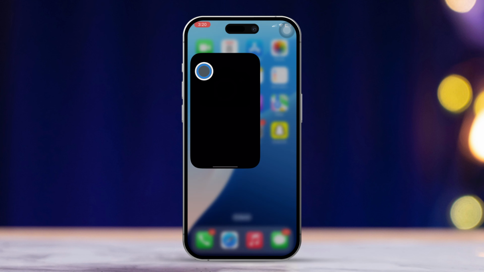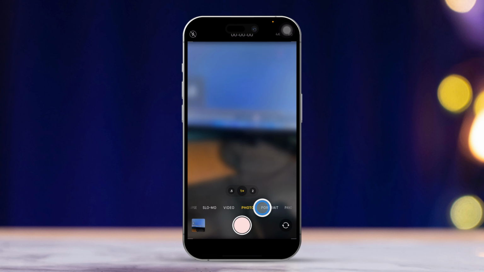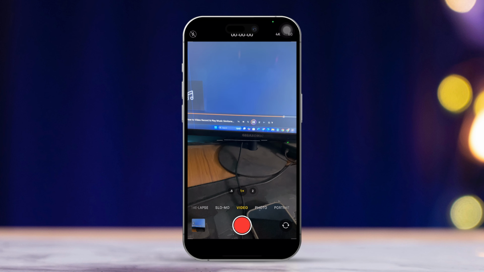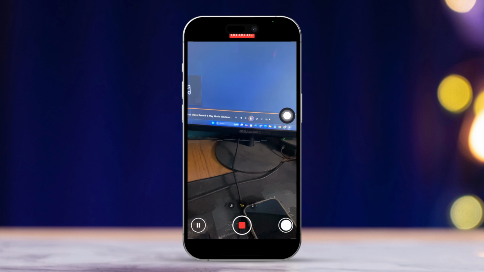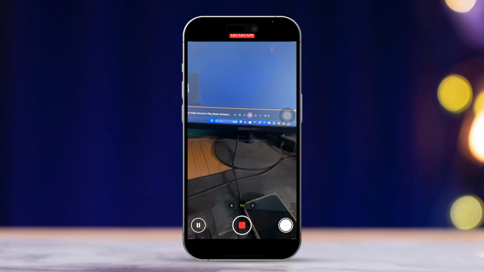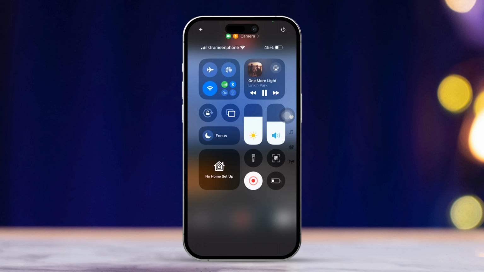First, open your camera app, then select photo mode instead of video. Here, you'll need to tap and hold the recording button and swipe it to the lock icon on the left. After that, swipe down from the top of your screen. Now play the song you want from the music player in the control center.